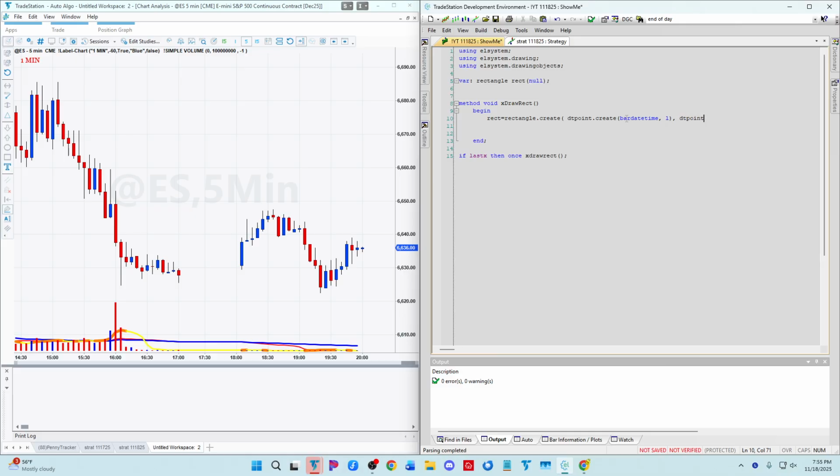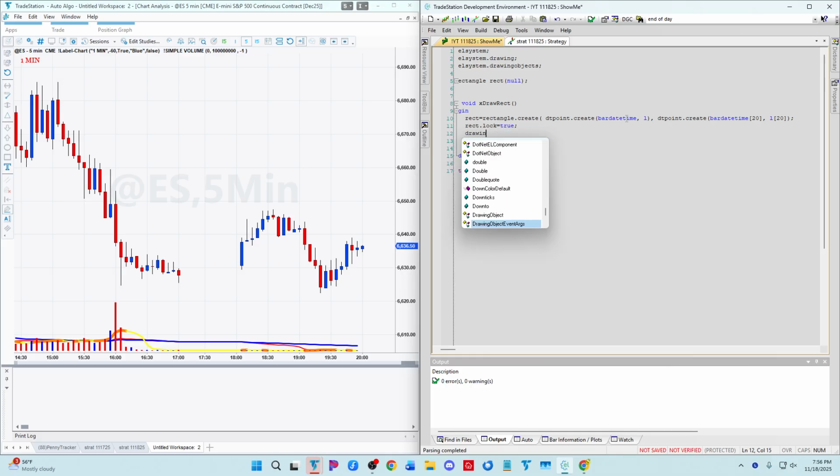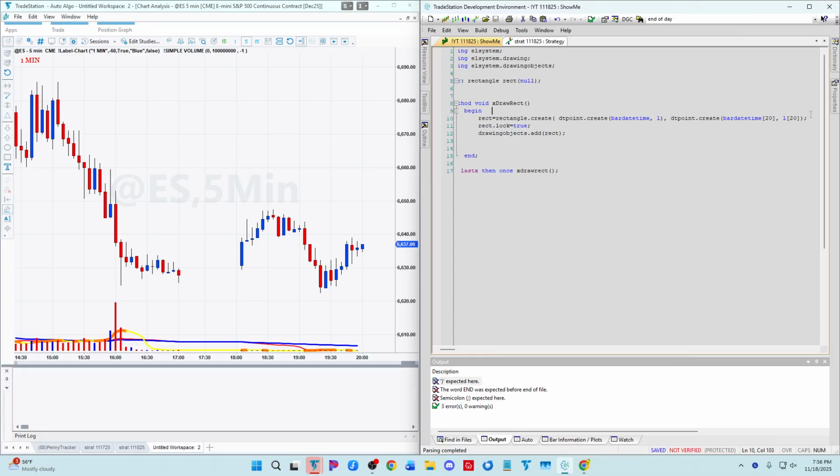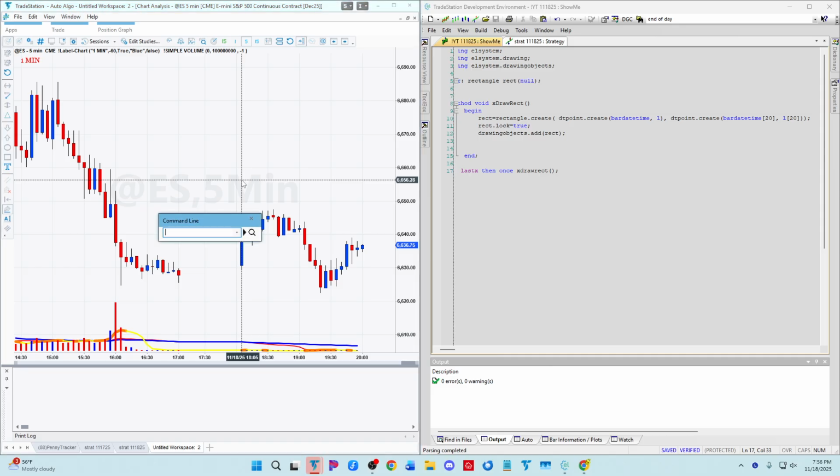This would be the bar 20 bars ago, bar date time of 20 bars ago, and we're going to use the low of 20 bars ago. Close that, and we do rect.lock equals true. Then we need to bring it onto the chart with drawing objects.add rect. Let's see if we have any errors first. All right, so I think we need to close this out. Okay, now no errors, come over here.